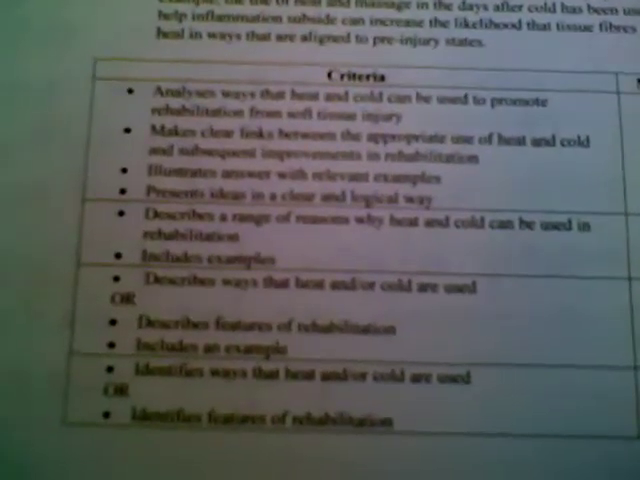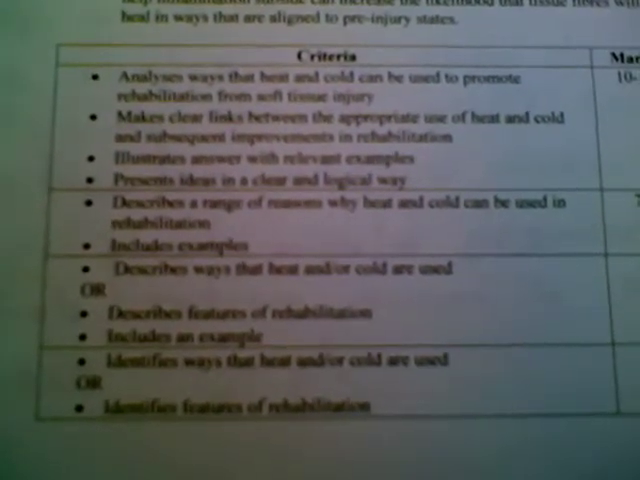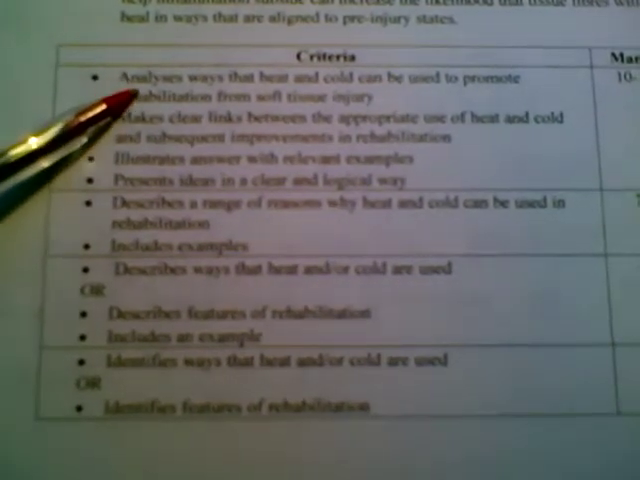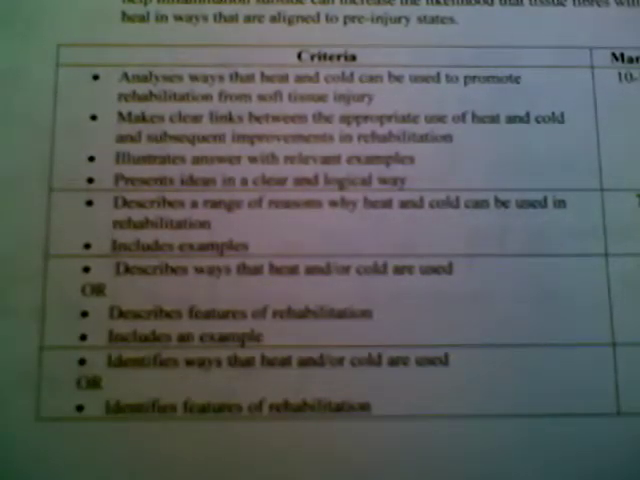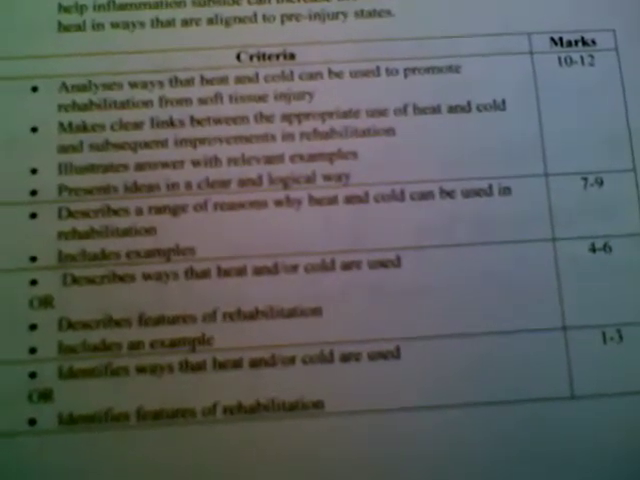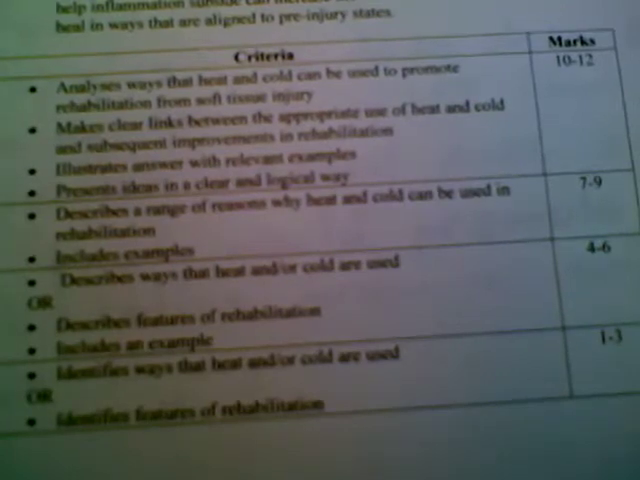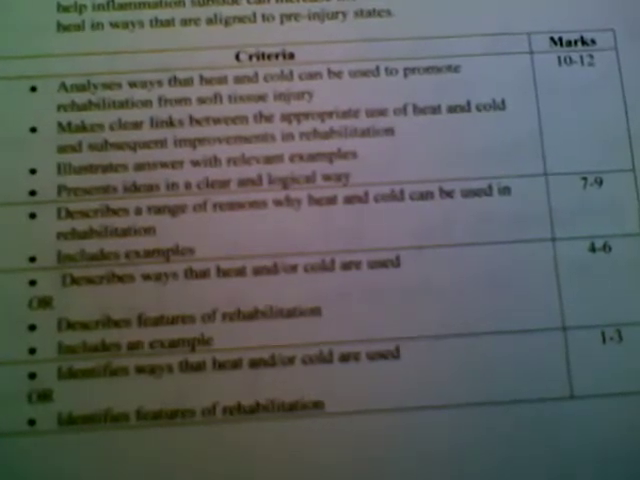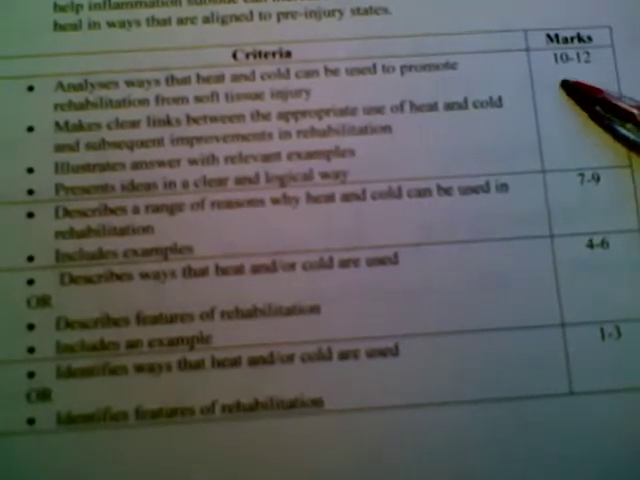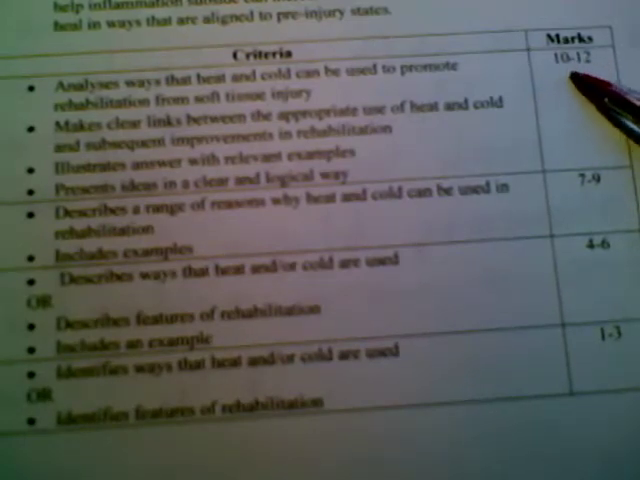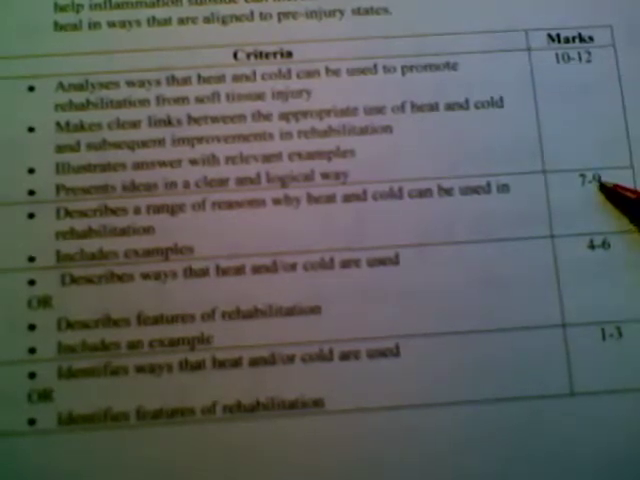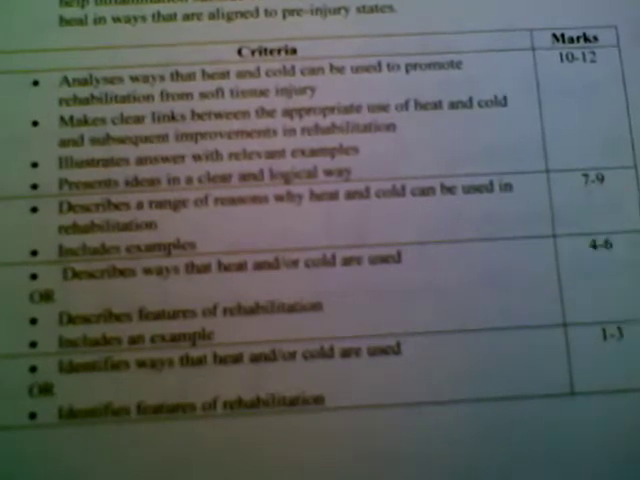Okay, you can see here, for the 12 marks, clearly you need to analyse ways that heat and cold can be used to promote rehabilitation from soft tissue injury. You can see here we've said analyses. If you haven't analysed, that immediately takes you out of the 10, 11, 12 marks out of 12 and drops you down to a maximum of 9. If you did not analyse, if you just described at best, the most you could have gotten for this question is 9.